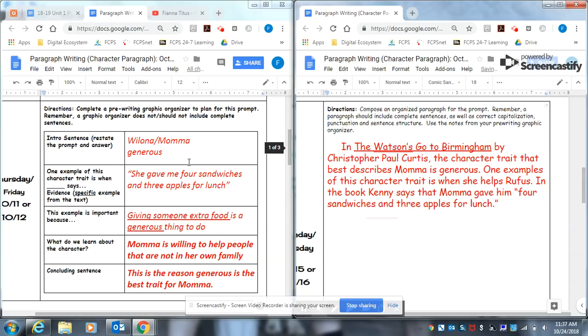So far, I've done the first box here with The Watsons Go to Birmingham by Christopher Paul Curtis. The character trait that best describes Mama is generous. So I've restated the prompt and given my answer.